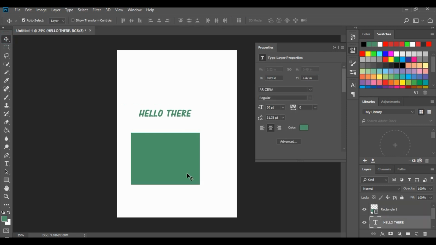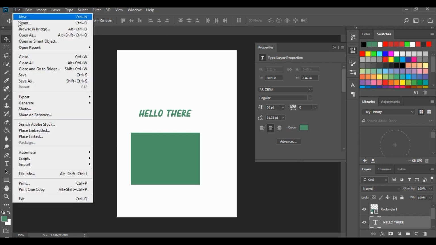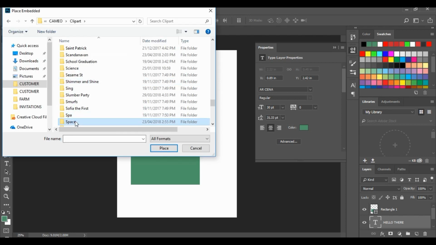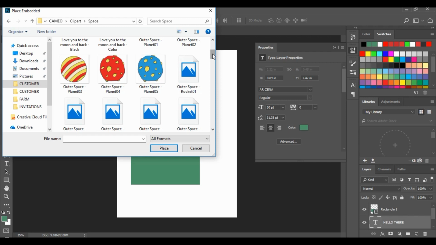Okay, now I'll show you another fun way to use color. For instance, if you're wanting to color match something, you're making an invitation and you have a clip art and you're wanting to use that color that's in that clip art to your text or to a shape tool, whatever. Alright, so all you need to do is go onto File and let's go into Place Embed. Okay, so for instance, I am wanting this rocket, and let's hit place.